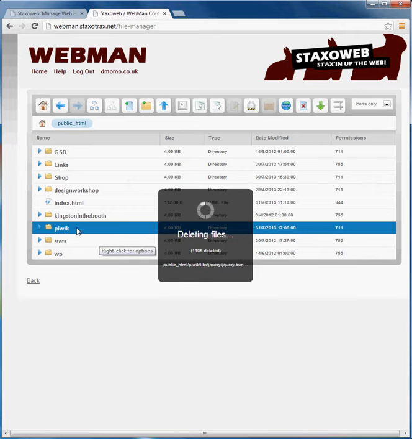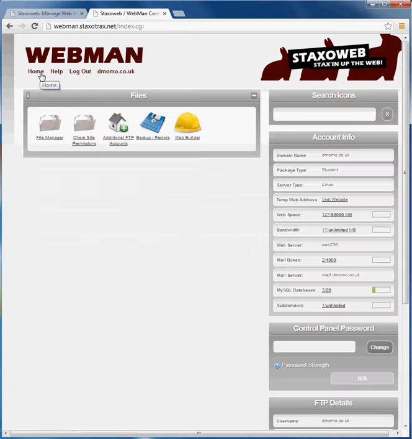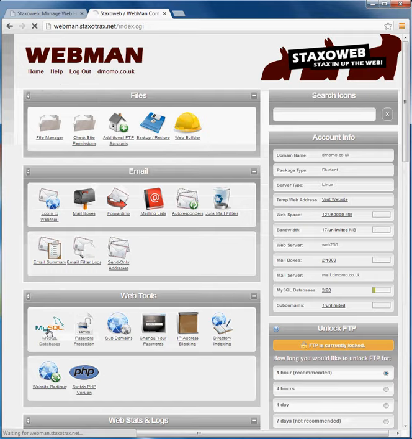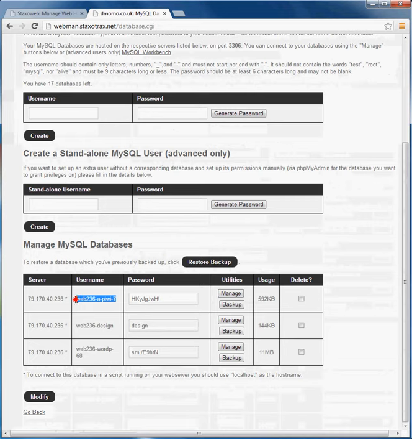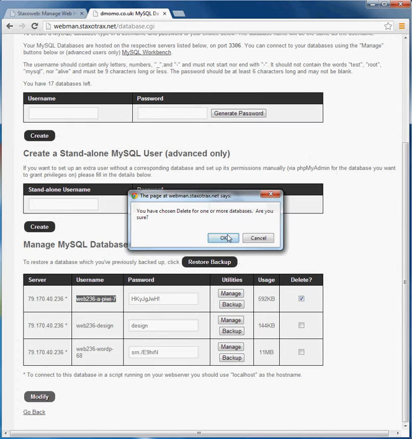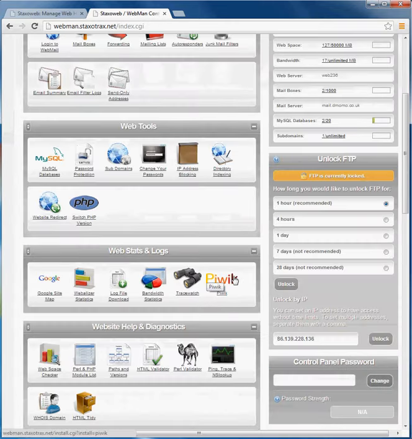So I'm going to delete that folder. But what you have to remember is Piwik actually had a database behind the scenes as well. So once we've removed the actual folder from the folder structure, you also need to remove the database. We can do that by going back to the home on the cPanel, to MySQL databases, and then you can see you have a Piwik database here. So we just simply select the delete option, and that's that software now being removed from the system.